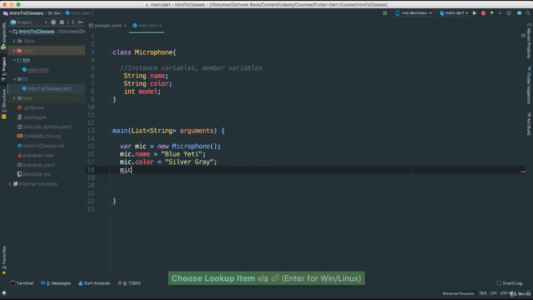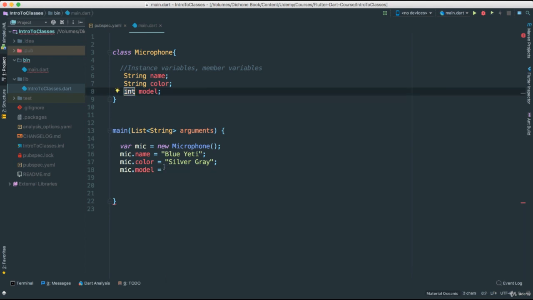Say mic dot model. It's an integer. Why? Because I set it to be integer. I'm going to say one, just a gibberish number like that. There we go. So now we've created our microphone class at the top, and we have instance variables, right?